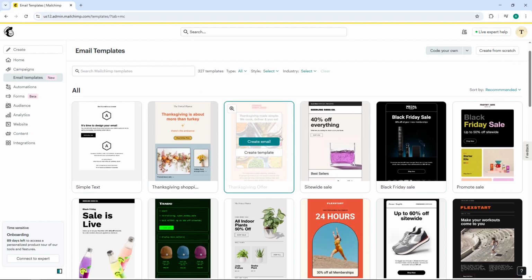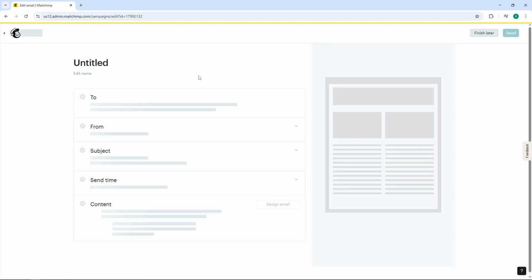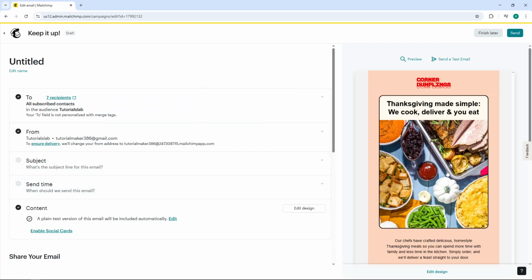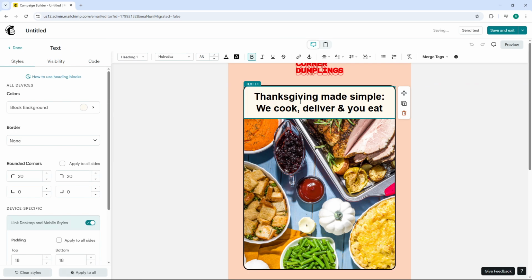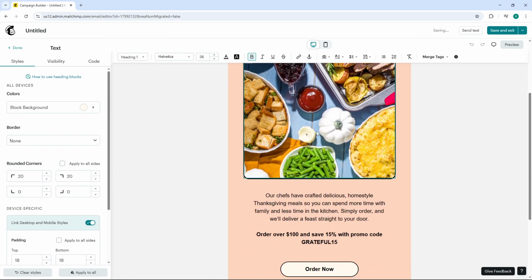Once you've selected your campaign, click the Edit Design button. This opens up Mailchimp's email builder, which is where all the magic happens. The builder gives you full control over your email's layout and content, including the ability to add anchor links. Now, here's where we create the anchor point, which is essentially the destination where your link will take readers.